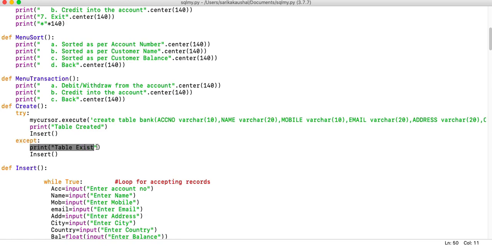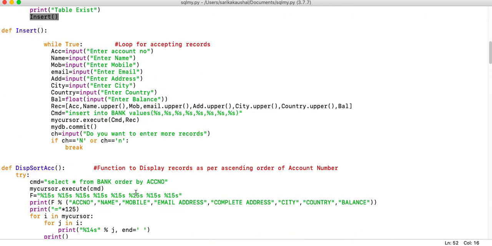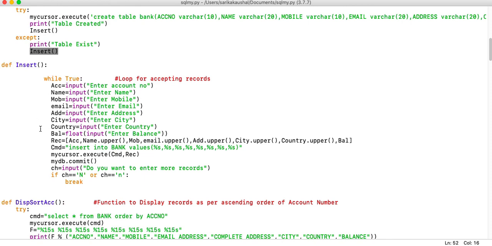Therefore, it says that the table exists, and it will call the insert function, which is the one that actually helps me take the data and start entering the records. So now I have the data in terms of account number, name, and mobile number, as you've already seen, and I would like to take the data and execute. We all know that for inserting data into the database, we have the insert command. So I have written the insert command.